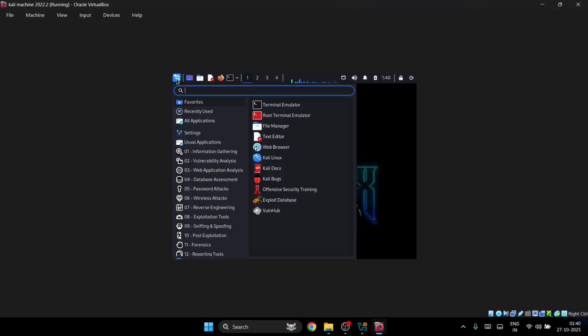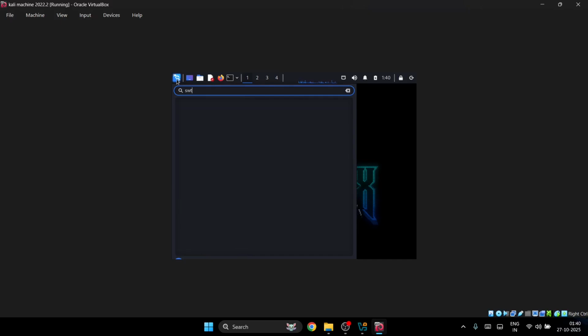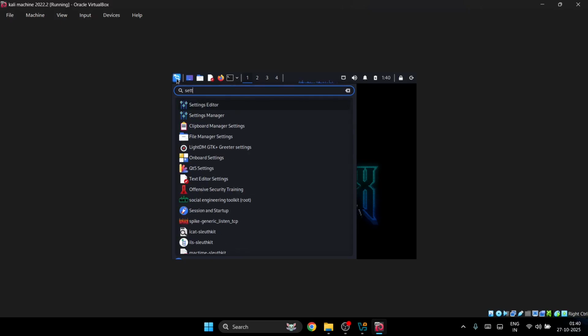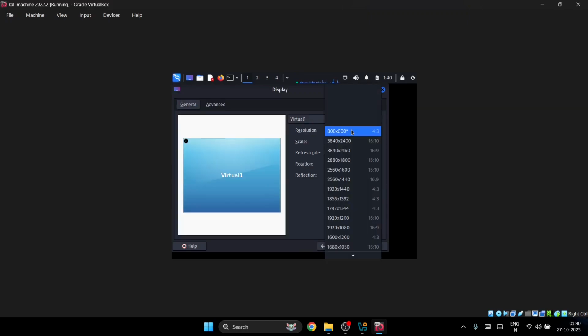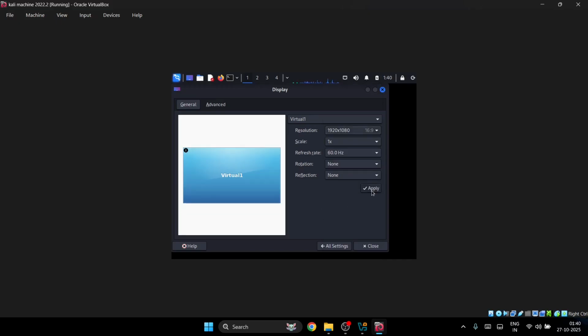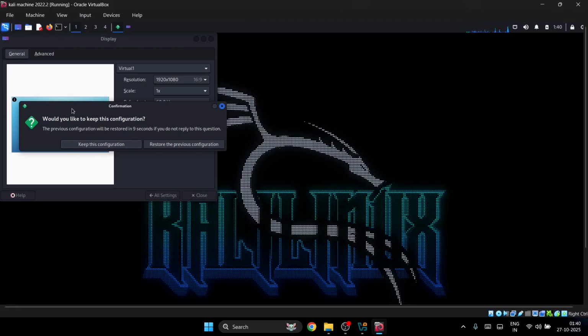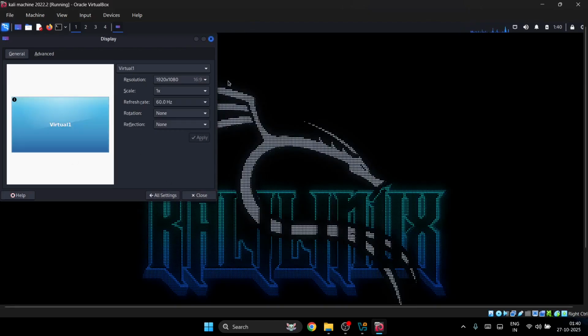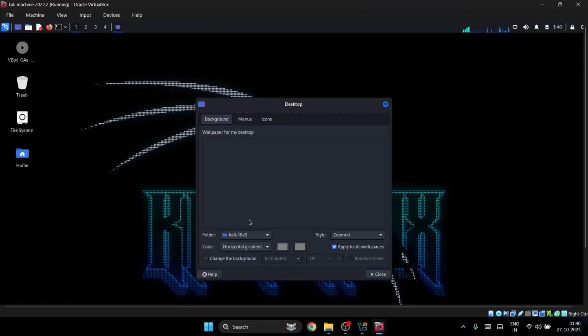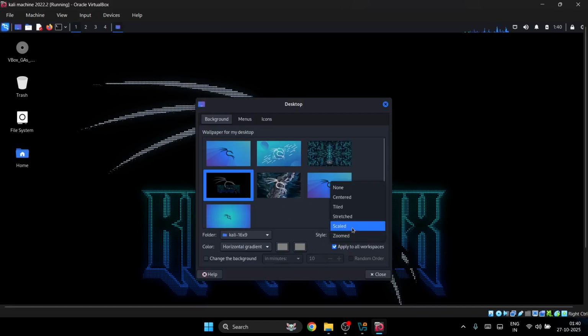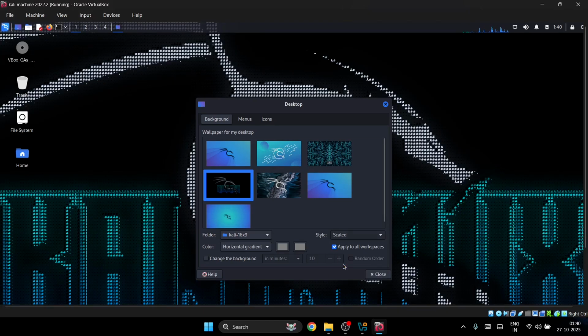Now you can just go to the settings. It will be written as Settings Manager, and you have to go to Display and set the resolution to 1920 by 1080, which will give this, as you can see here. And now finally it fills the whole screen. Whatever your PC's resolution is, you can just give it like that.